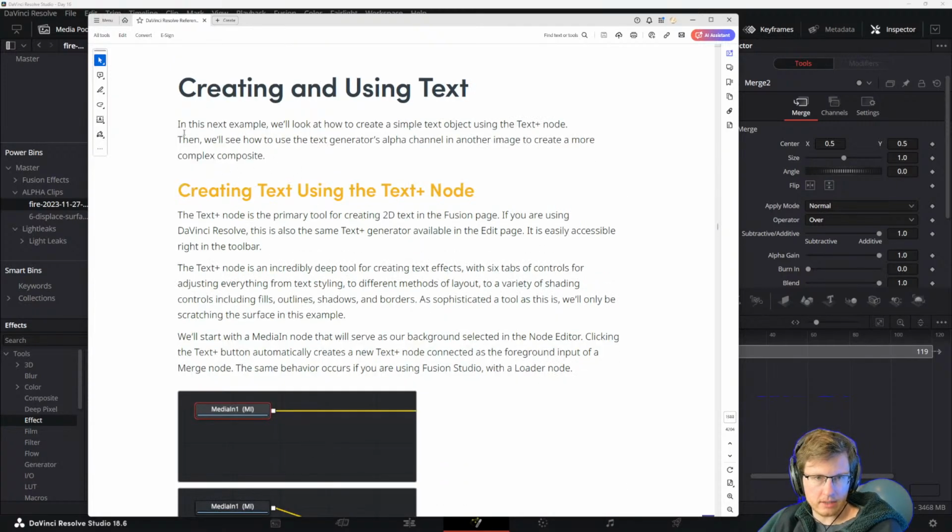Creating and using text. In this next example, we'll look at how to create a simple text object using the text plus node. Then we'll see how to use the text generator's alpha channel in another image to create a more complex composite. Creating text using the text plus node.